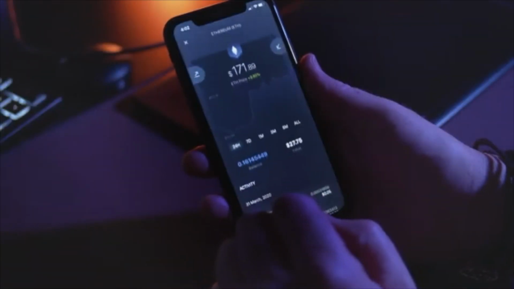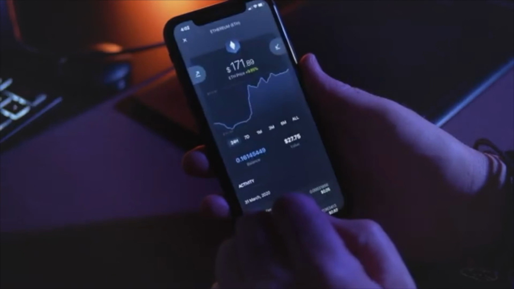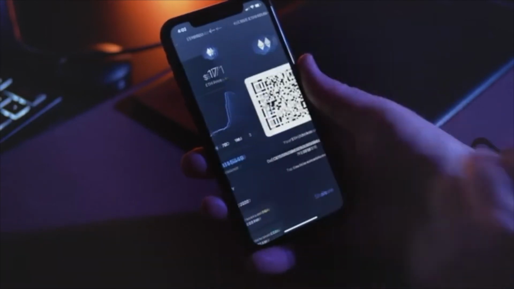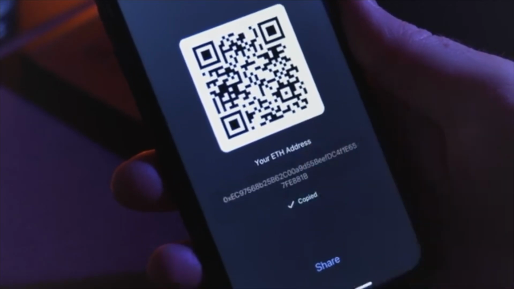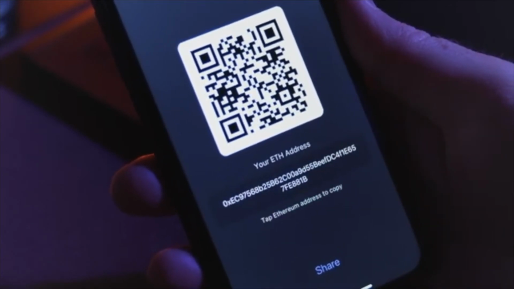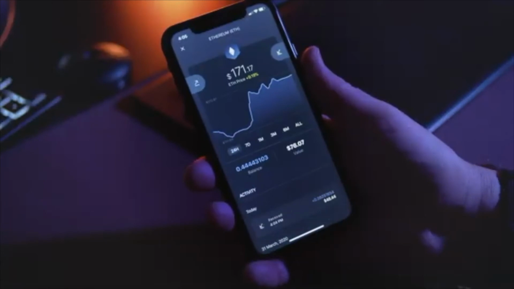Press the asset you would like to receive. The wallet will open, and then press the arrow on the right side of the chart. This will display the address. You can tap the address to copy, or scan the QR code into the sending wallet. Once you've sent funds from another wallet to Exodus, you're good to go.